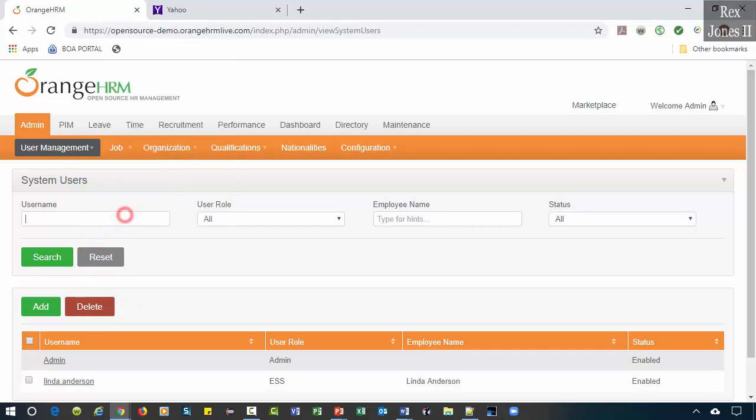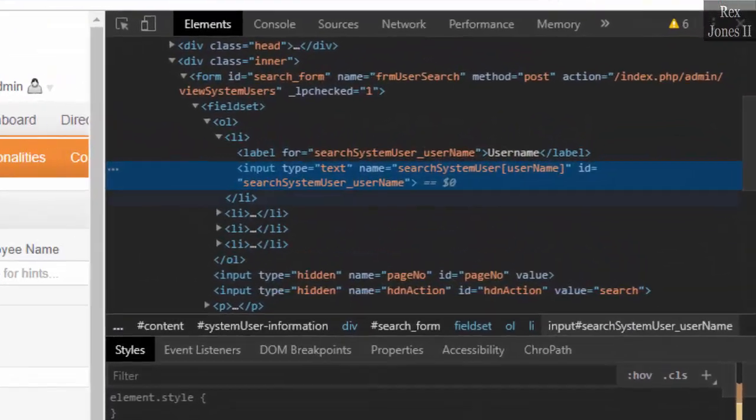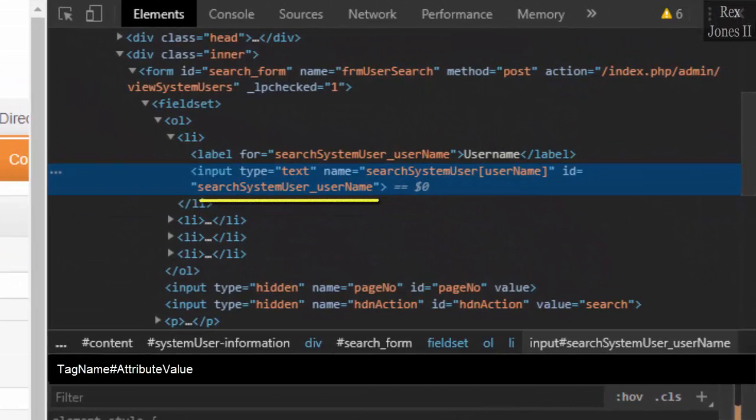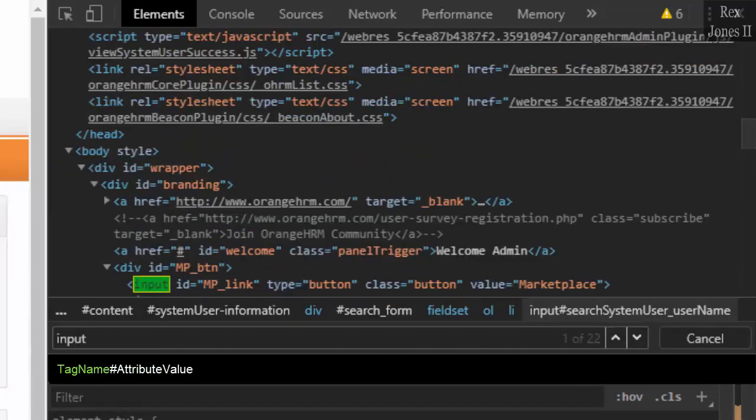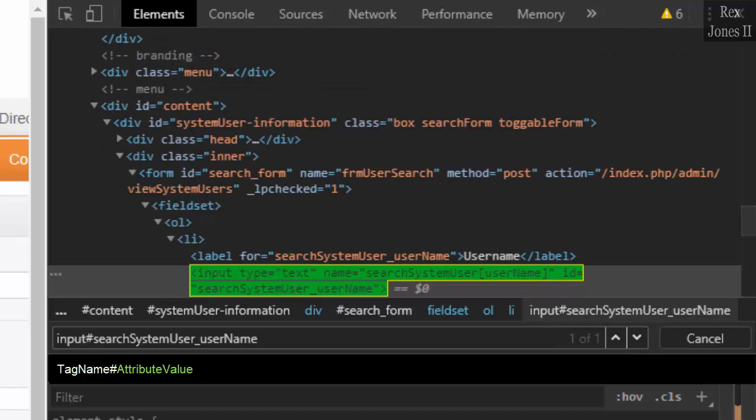Inspect username. And we see an ID attribute. To find this element using ID, we write the tag name input. And we see 22 elements with an input tag. Hashtag, then paste the value for ID, which is search system user underscore username. The green highlighted element means we successfully found username.